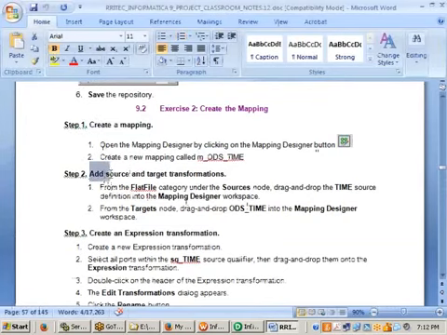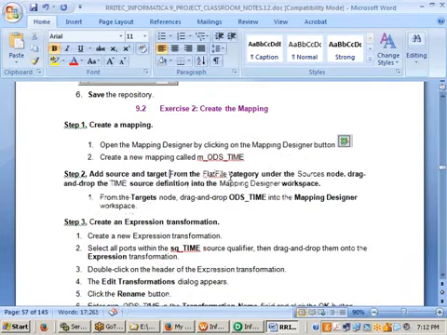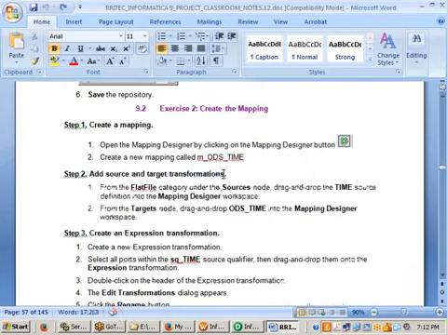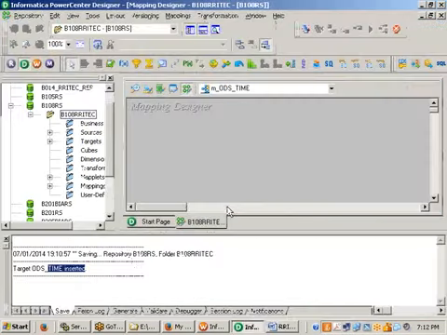Step 2 is adding a source and target transformations. Actually adding a source and target is enough, not the transformation. This is a spelling mistake. Adding a source and target. Now if you want to add the source and target, whatever flat file is available, time, you need to drag and drop, and ODS underscore time you need to drag and drop. Try to do that one.